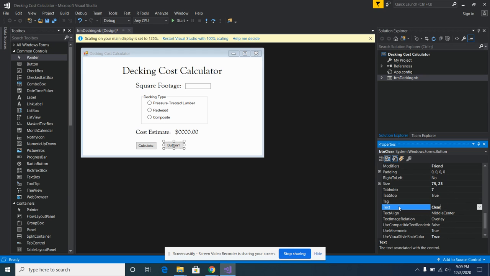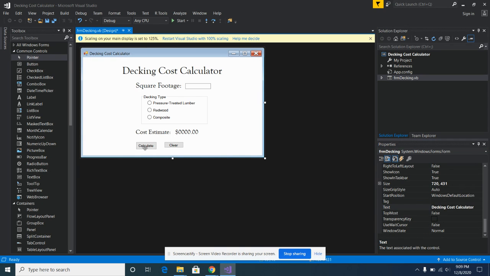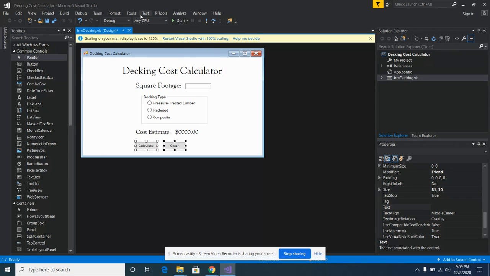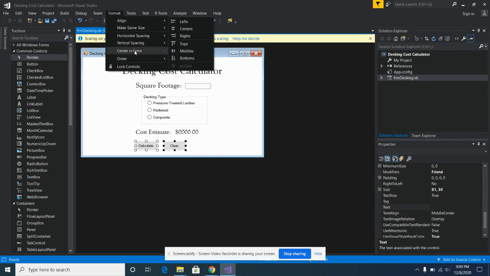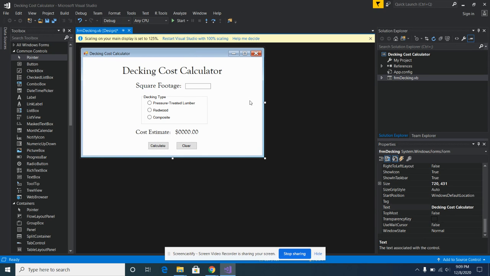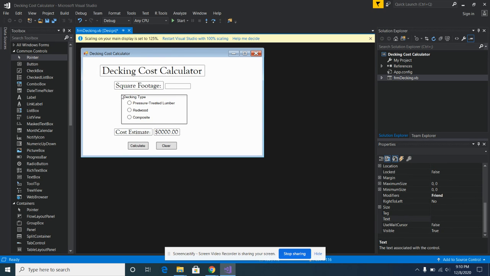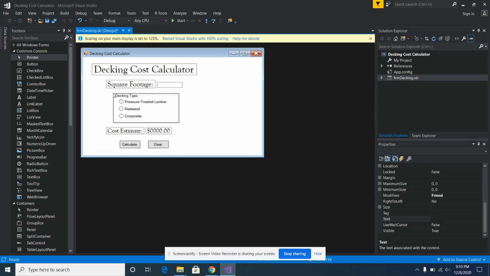Change the text property to clear. Make these the same size. So format, make same size, both. And then I can center in the form. Now it looks like they're having us put the picture box kind of over on the left side here. So I'm going to move this all over a little bit so we have room for this picture box.